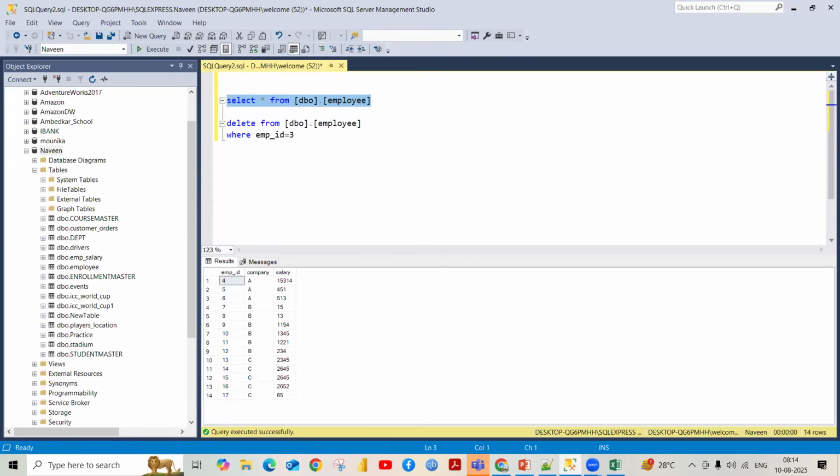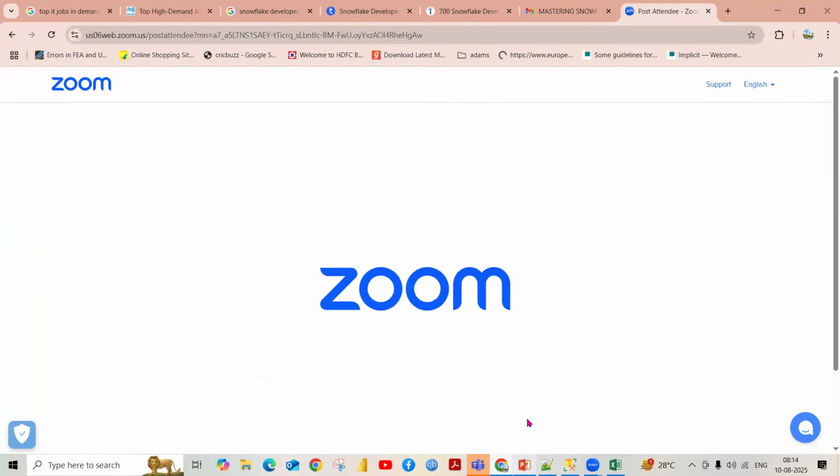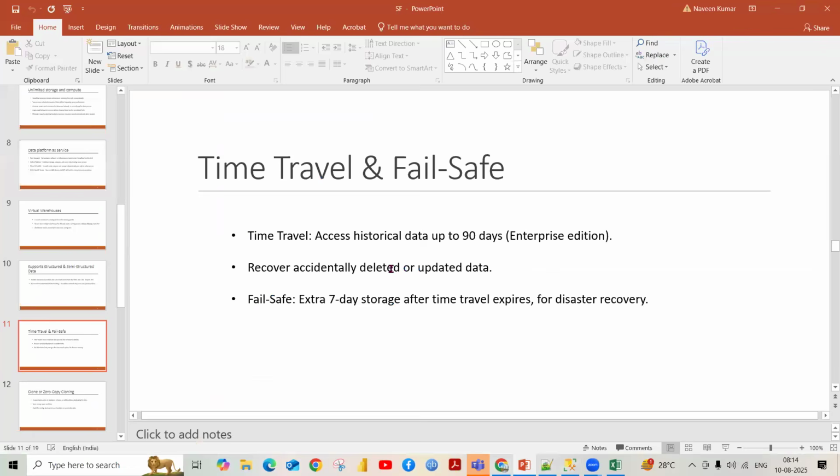But in Snowflake, that kind of drawback is revised. It means you can retrieve the data within 90 days. The Snowflake team will take care. Once you put the time travel feature on that particular table, you have the rights to retrieve the data within 90 days of your working.